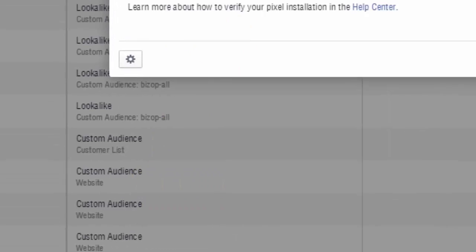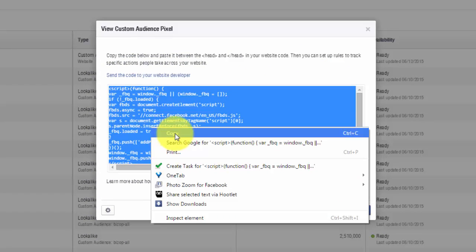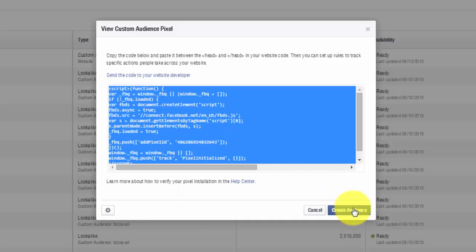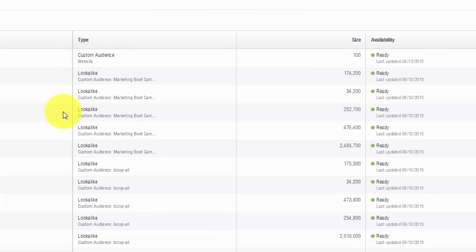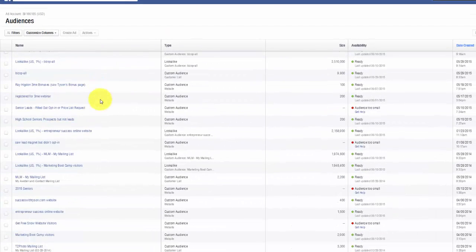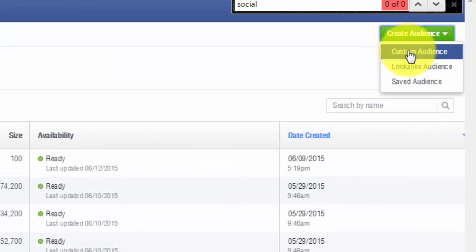You see where it says View Pixel Code? All I have to do is highlight all this gobbledygook, right-click it, and say Copy. Now, it looks really technical, but it's so stupid simple. By the way, it looks like when I clicked out of that pixel code, I canceled out my work for some reason, and it did not create the audience I wanted to create. So I'll need to go back in and redo that.